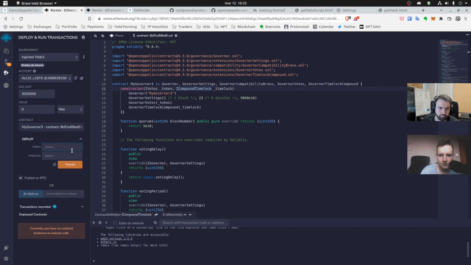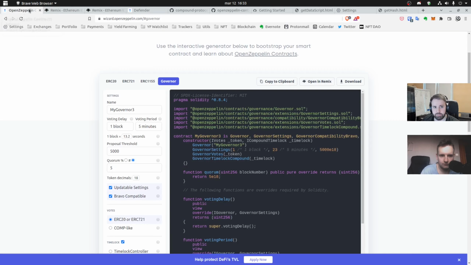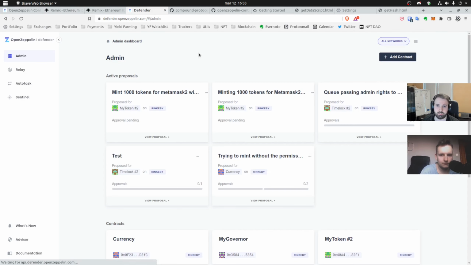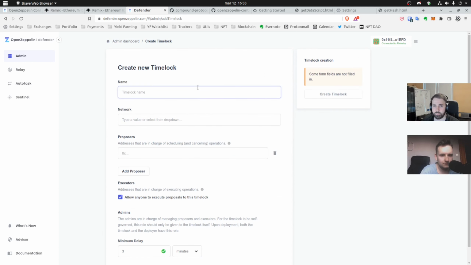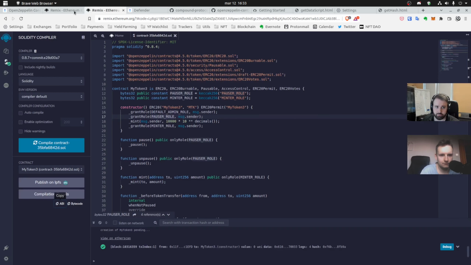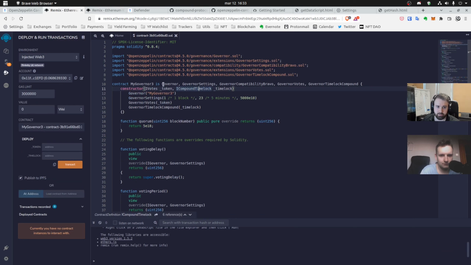And here in the deployment parameters, we can see that we need also the timelock, but we don't have it yet. So we need to create the Timelock now. If you watched the previous video where we used the OpenZeppelin Timelock, there was an easy way of just going to the admin panel and creating a Timelock there, but it will create an OpenZeppelin Timelock, not the Compound Timelock. So to create the Compound one, we have a little hint here. It says that it needs a Compound Timelock.